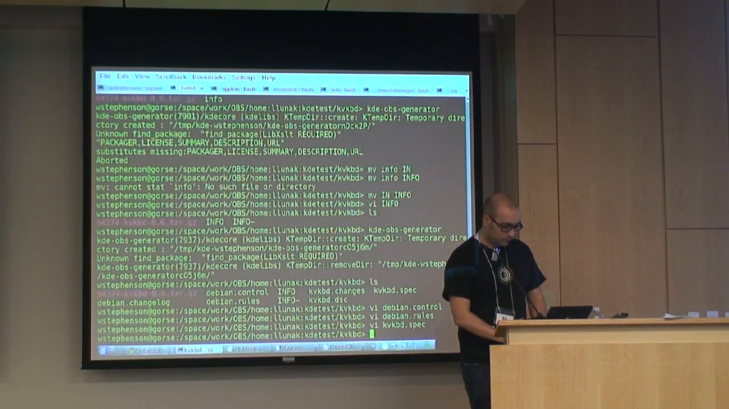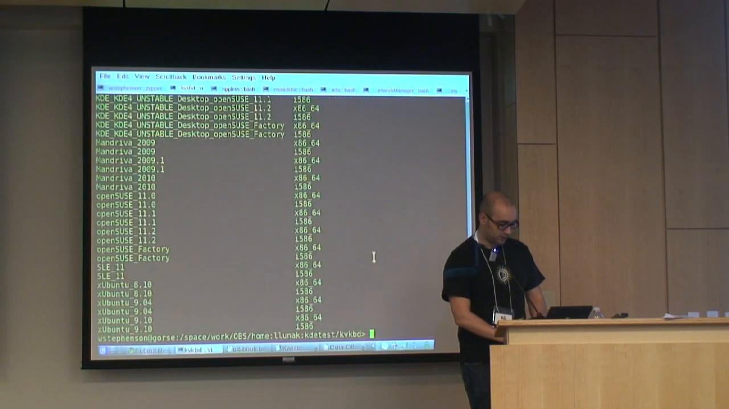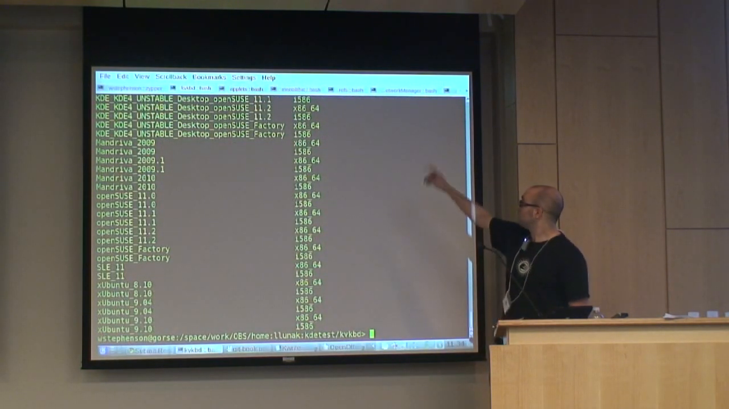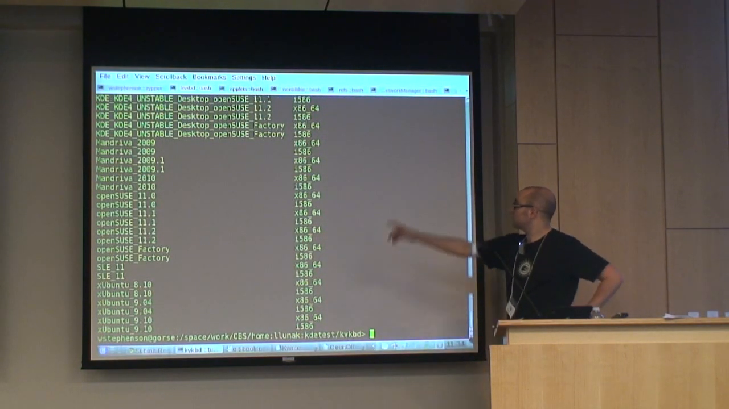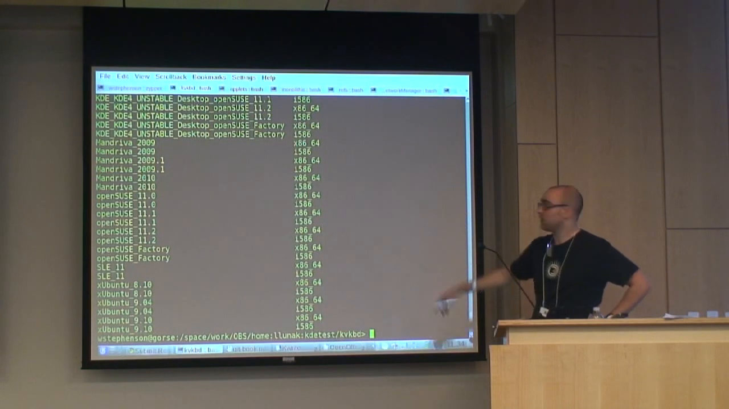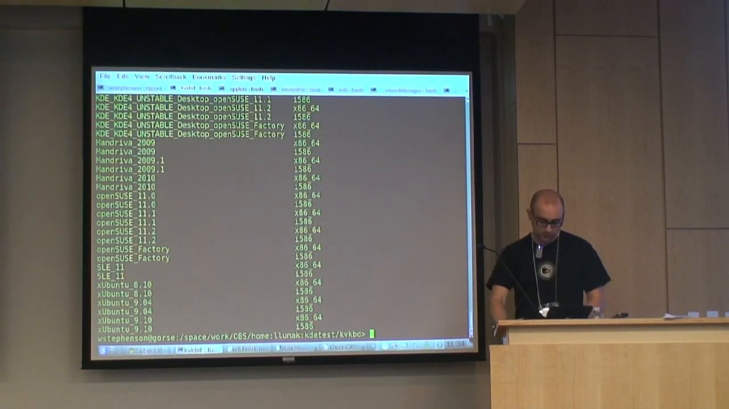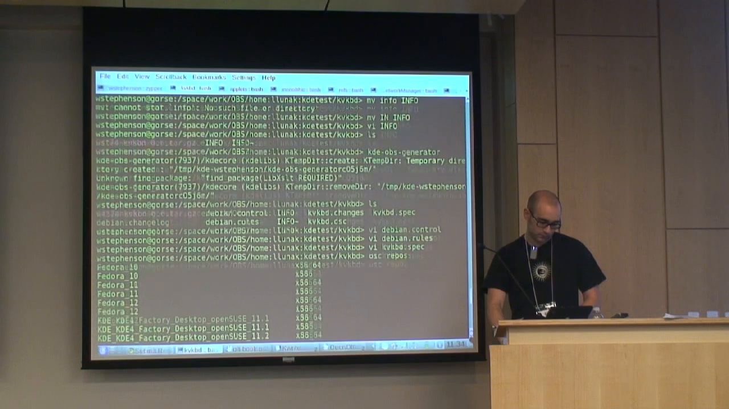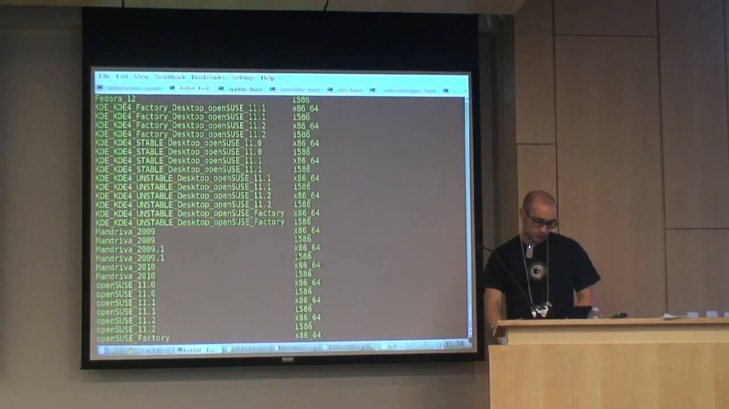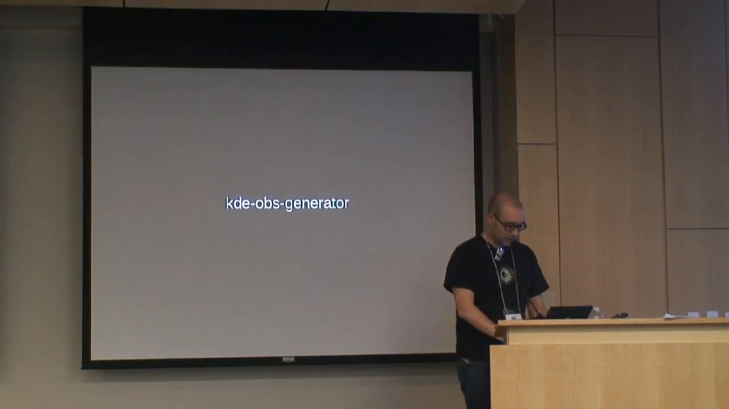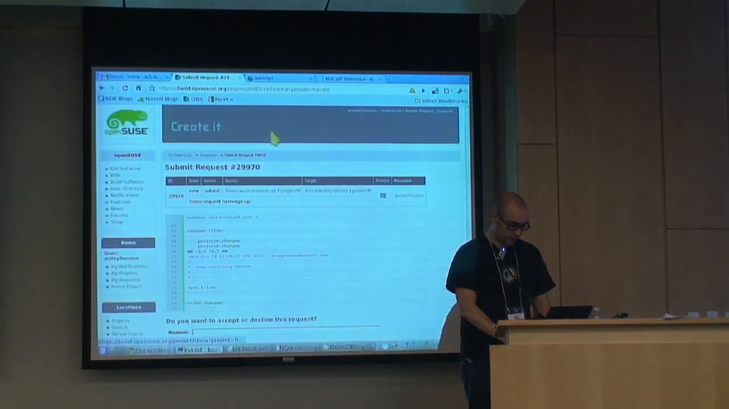And if we look at the repositories that are here, we've got a list of all these repositories. Each repository is for a different distribution or different architecture, and those are all set up for you by the tool. And if we go and look at the results of that in the build service now, back to this.